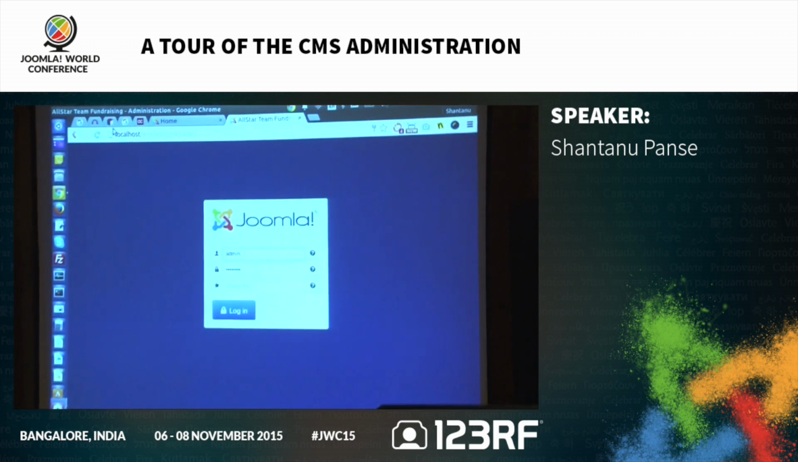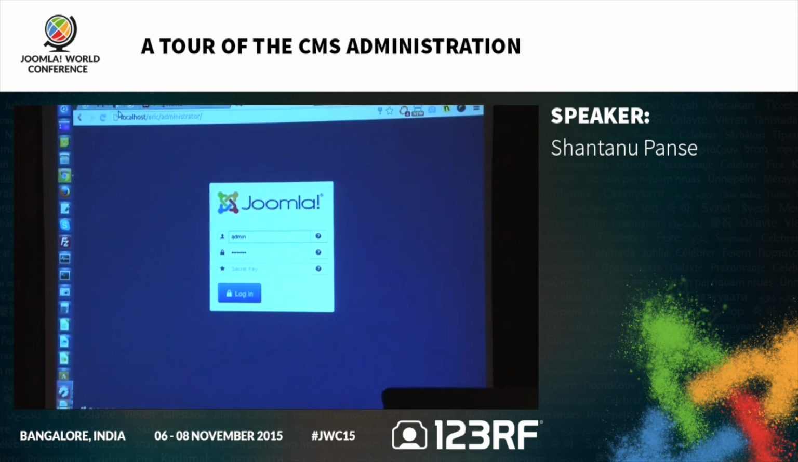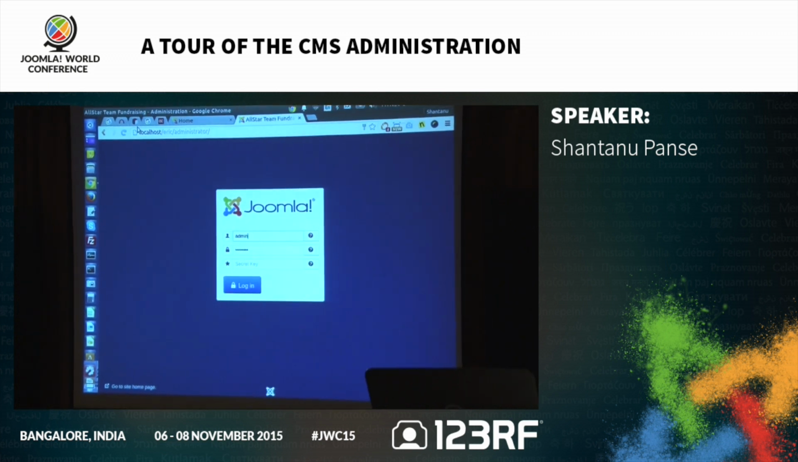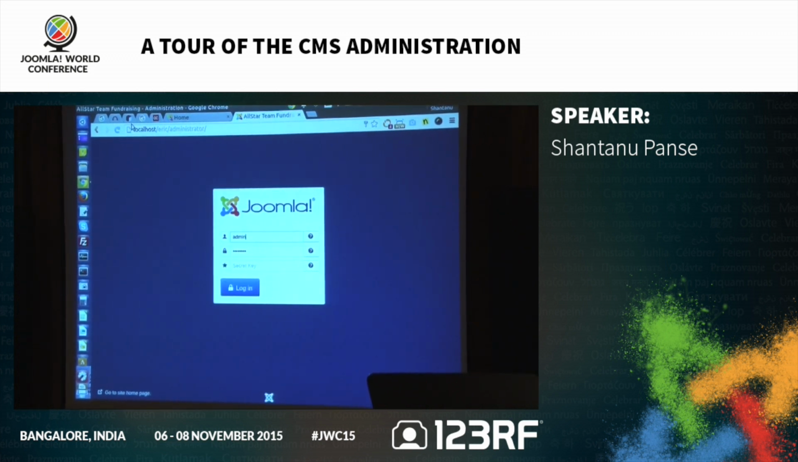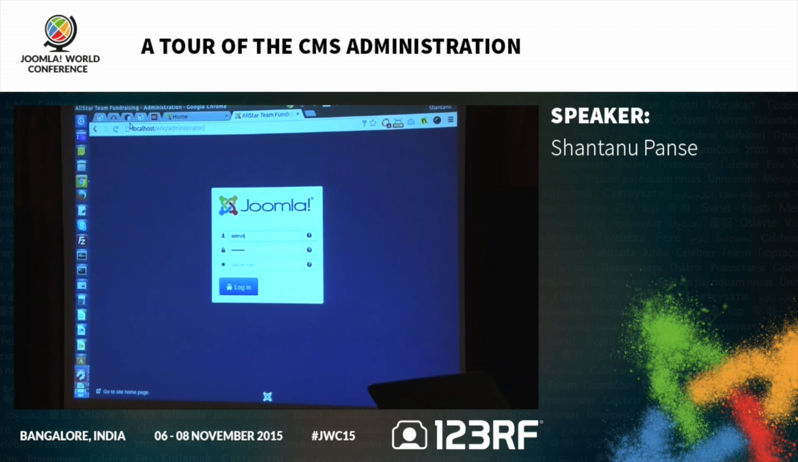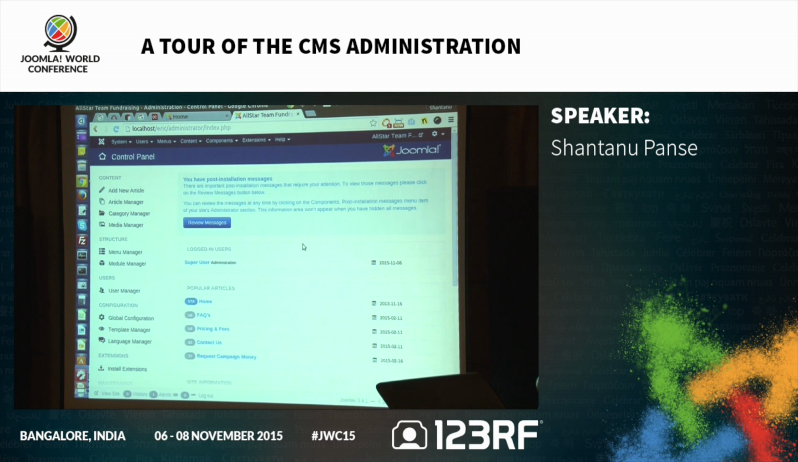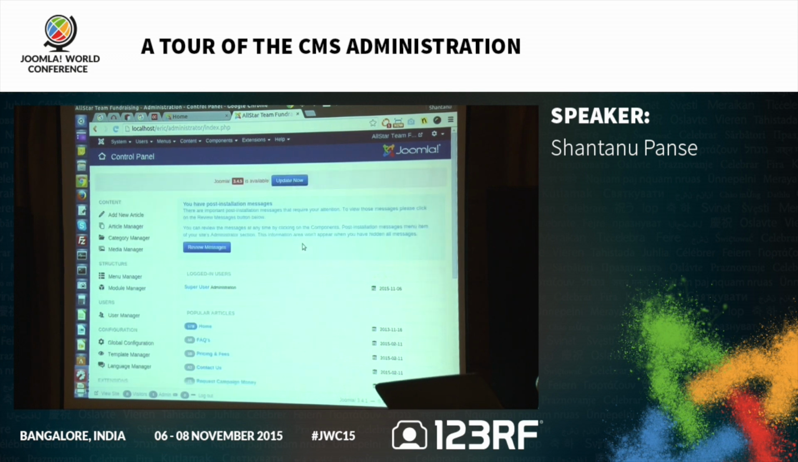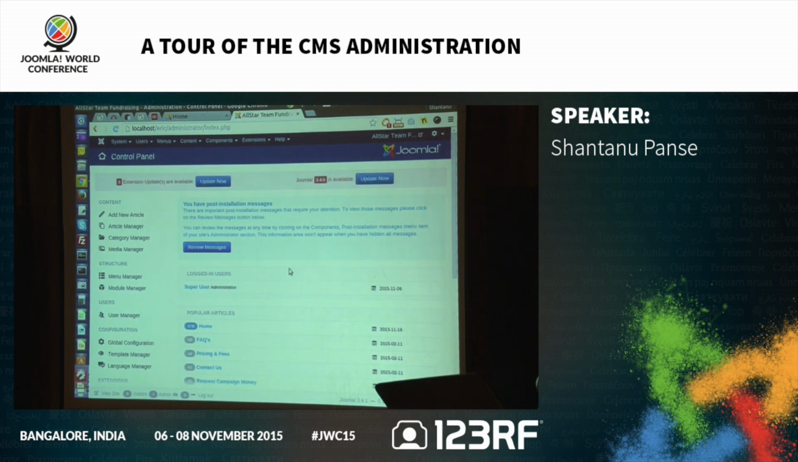So here you can see the administrator login panel. So here you can add admin username, admin password, and another is secret key. It is the additional security layer, you can say. So just log in. Okay. When you log into administrator, you can see the administrator interface. So we will quickly go through all the things.